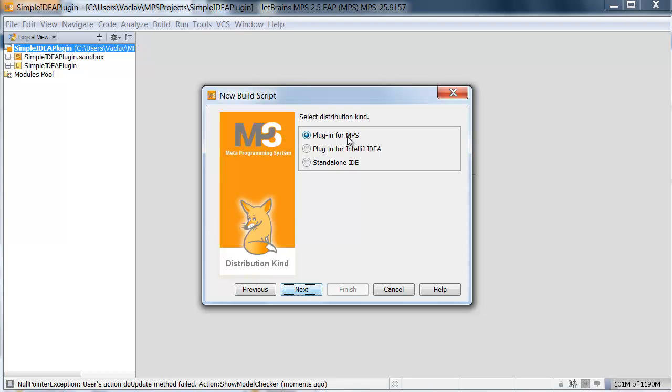to build a plugin for MPS, which would generate a plugin just like for IntelliJ IDEA, but with all the MPS dependencies, so that you could have MPS users import your plugin. Or we could create a plugin for IntelliJ IDEA, that's what we'll be doing here. Or you could create a script that will create a standalone IDE for you.